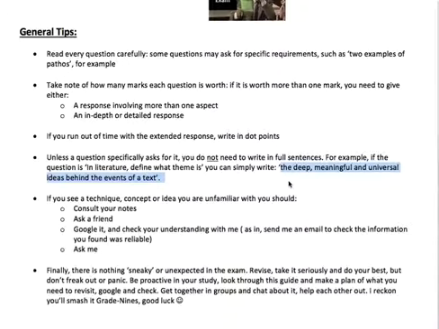Importantly, if a question asks you to write out in full, for example, your extended response and at least one other question in your exam, if it asks you to write out in full, do, in those situations, write out in full sentences.